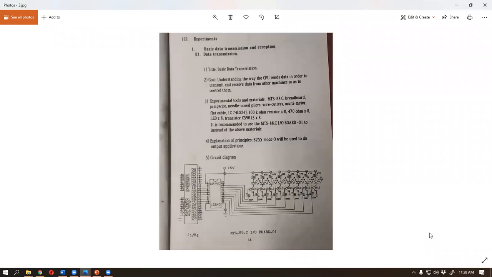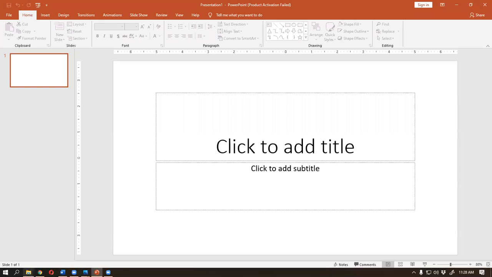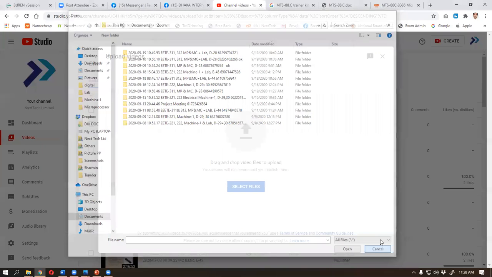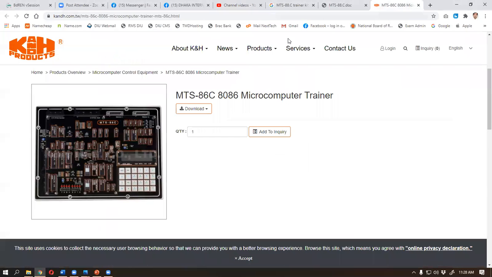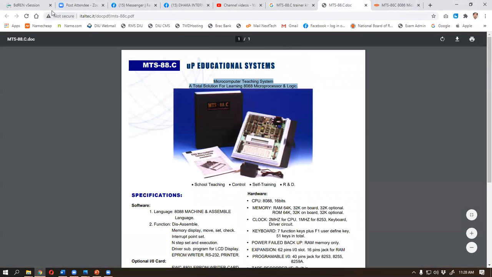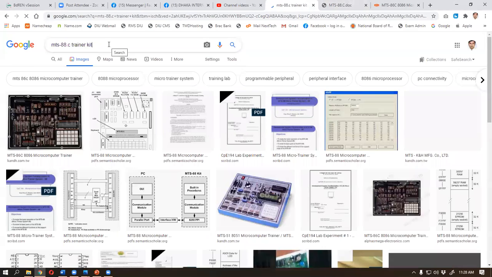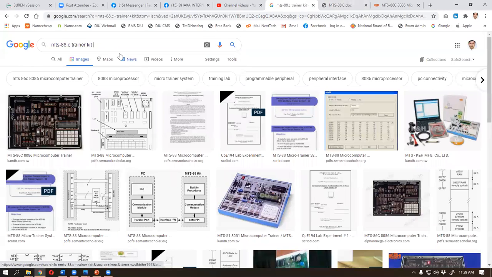Okay, experiment number two. We already start experiment number two. This is the data transmission and reception. Transmission.